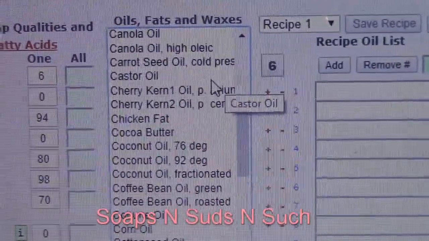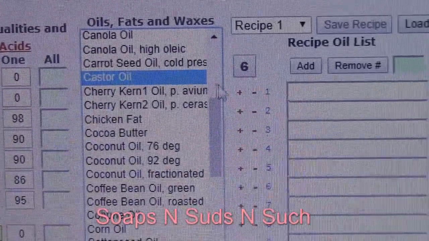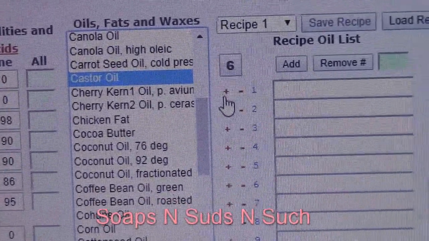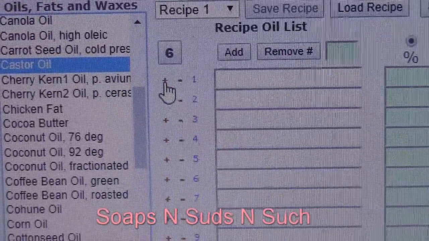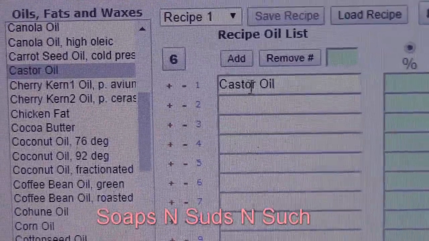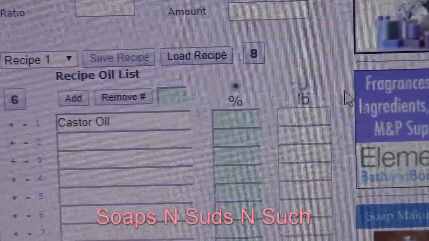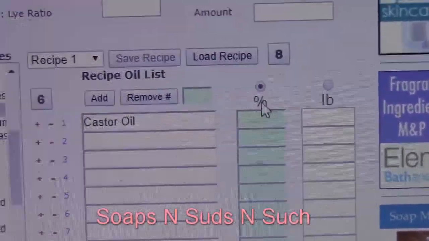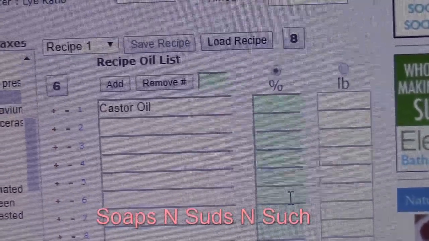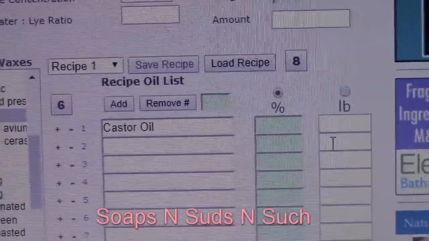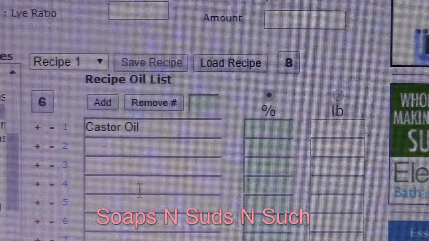And there's castor oil. I'm going to click on it. Then I'm going to go right over here at the little plus. Click that and it puts it in this section here. Now right over here we've got percentage or pound. I like percentage, so I'm going to leave that on percentage. You could do it through pound if you wanted to, but I'm going to leave it on percentage.